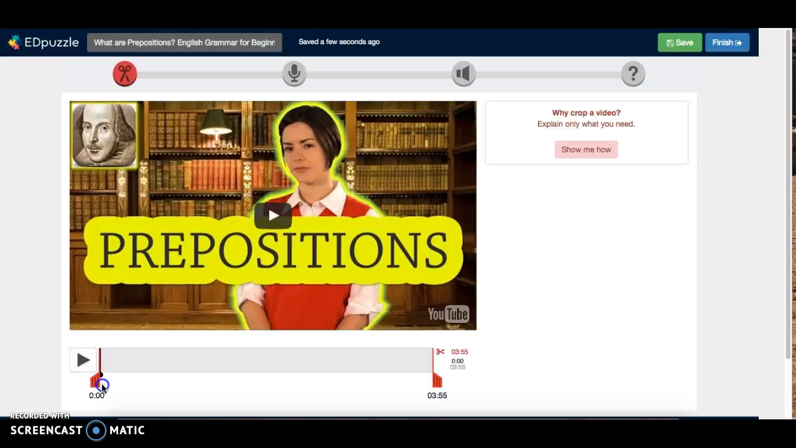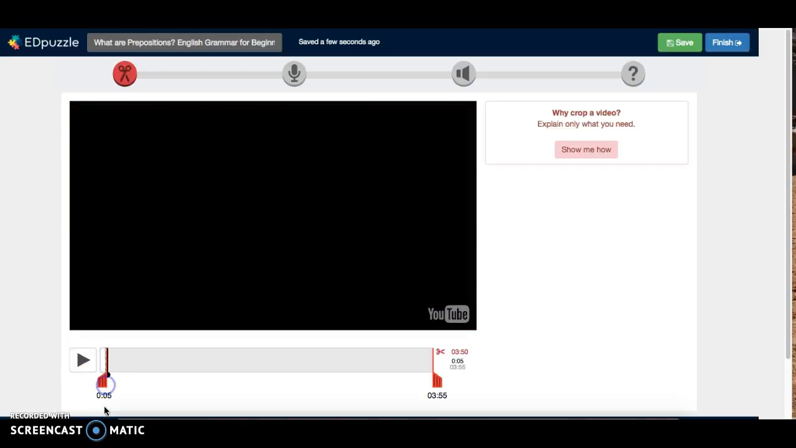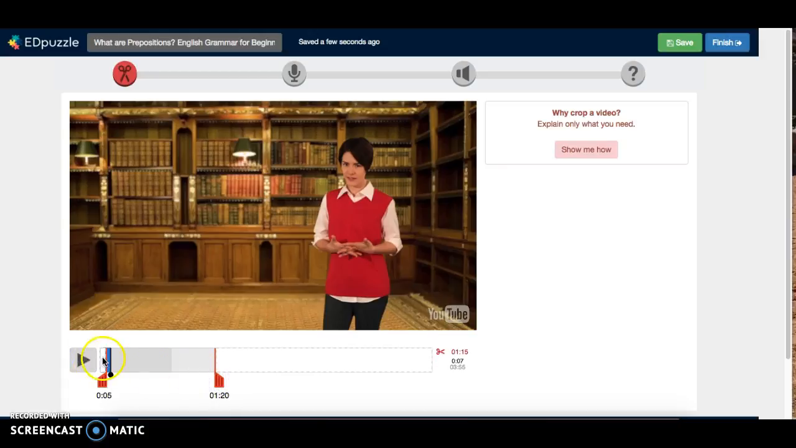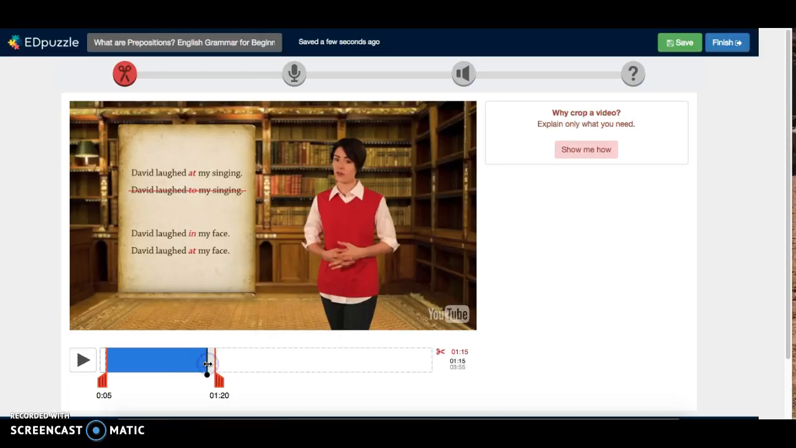So imagine that I only want to start my students viewing at 5 seconds. Prepositions show relationships. And maybe I want my video to stop at 1 minute and 20 seconds. I can watch my video within EdPuzzle as I edit it to make sure that I'm stopping it and starting it exactly where I want to.